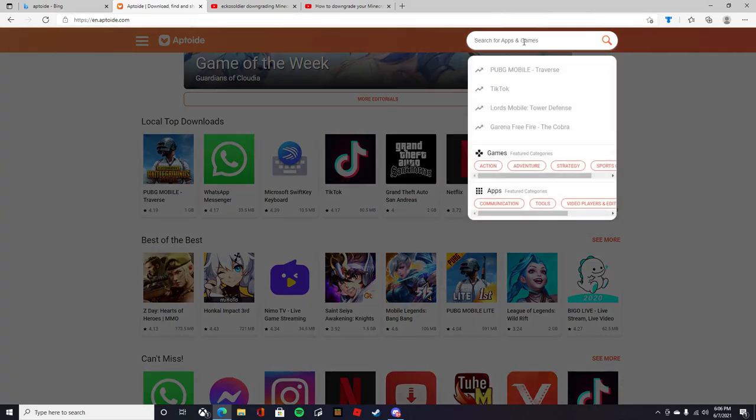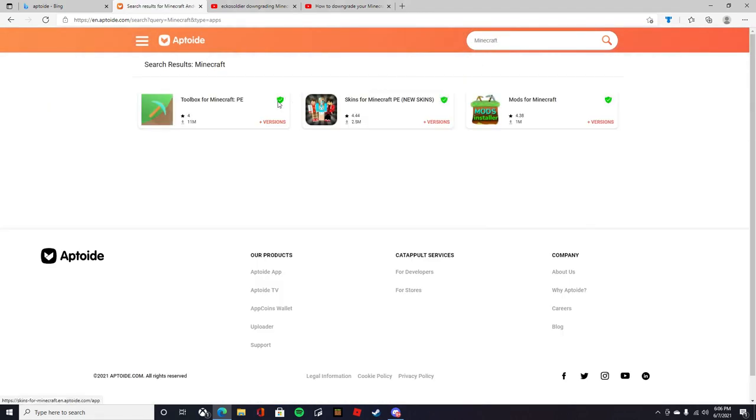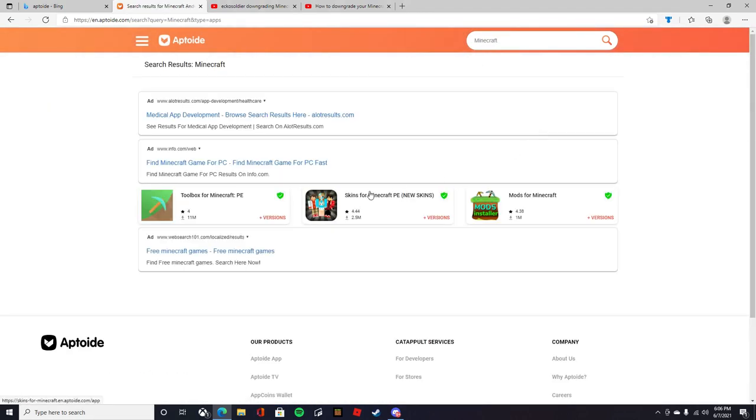But as you can see, if I type in Minecraft, nothing comes up. That's because, probably due to copyright issues, Aptoide got rid of Minecraft, because at the time it was free to play. But with Minecraft being as big as it is, if they found out about this, Aptoide would be screwed. Aptoide would be sued for a lot of money, because a lot of people use this website.